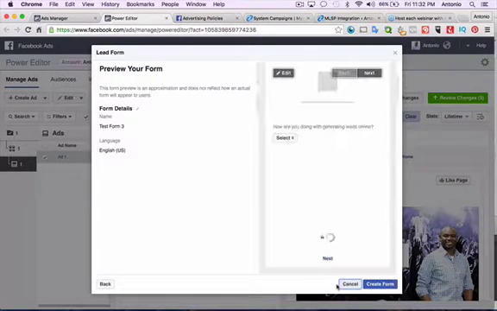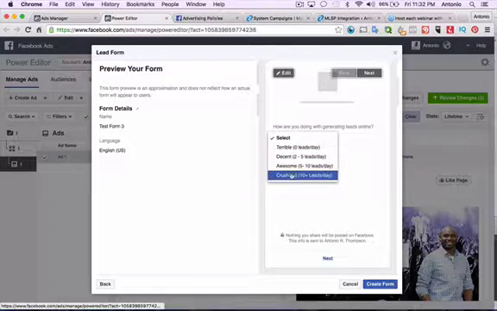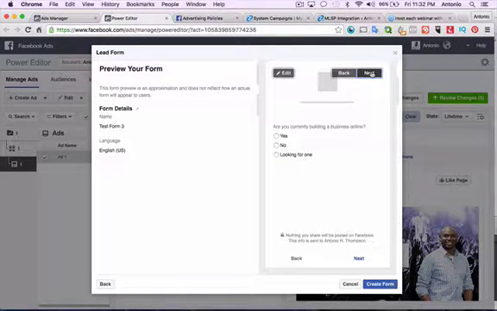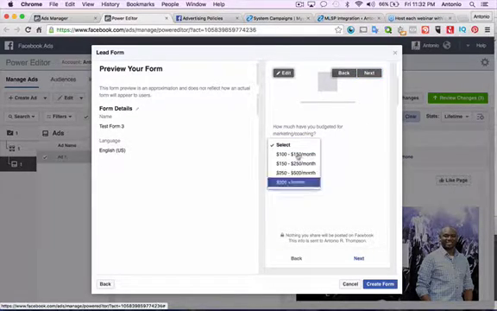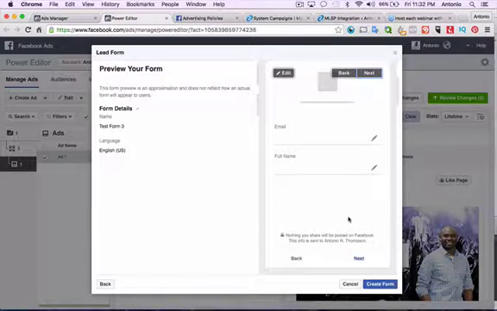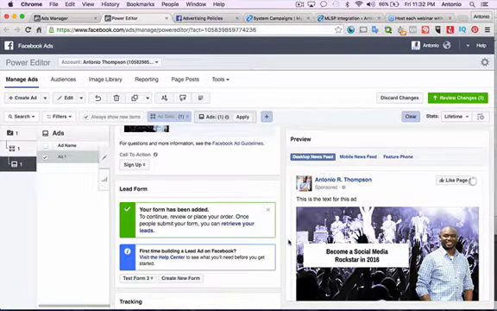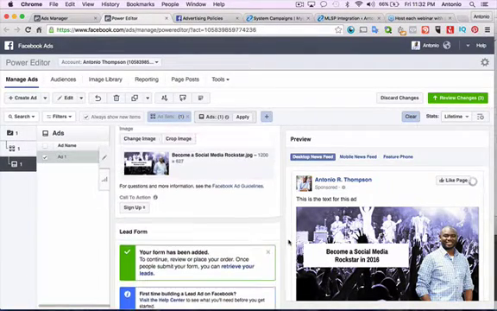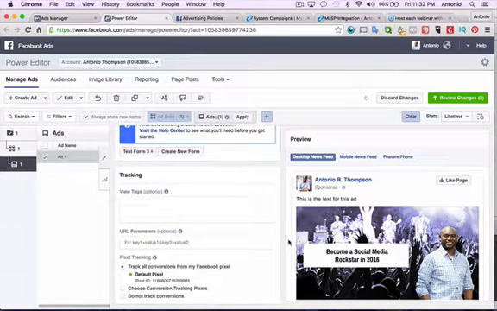So now we can take a look at it. Here it is. How are you doing generating leads online? You have the selection, the choices there. Currently building a business online? Yes, no, looking for one. How much have you budgeted for marketing coaching? It's there. And then their name and email address will be populated here, and their phone number. We'll create the form. Boom, there you have it. And let's see if this ad is good to go so we can preview it.